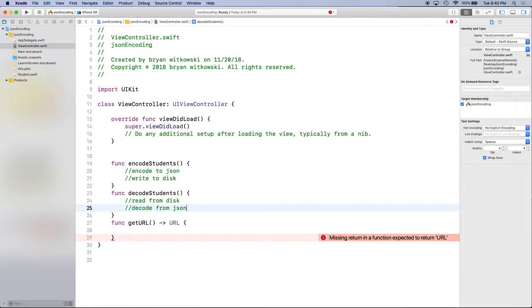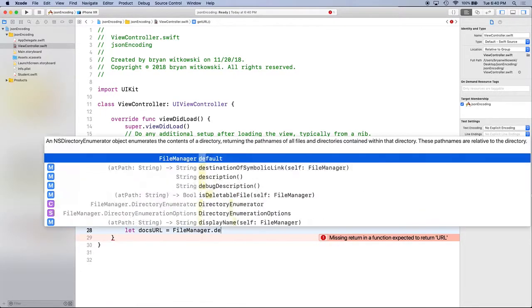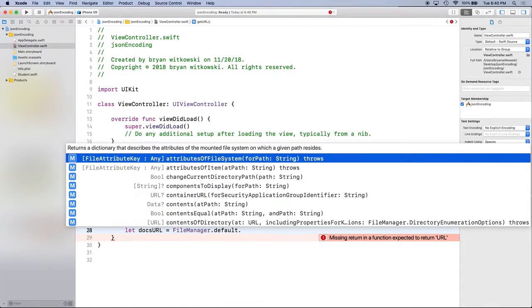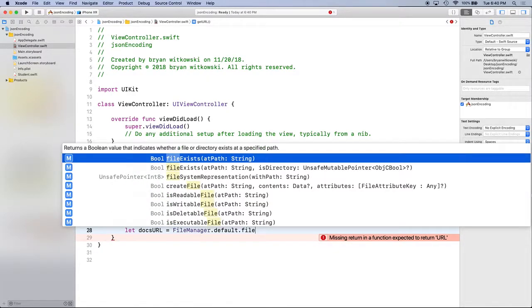Okay, so then in order to do this, I want to get the user's documents URL again. So we did that last week. So docs URL is going to be equal to our file manager dot default dot it's files, right? No, URLs.